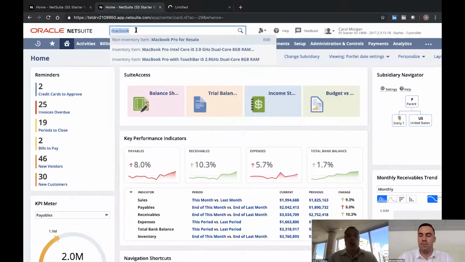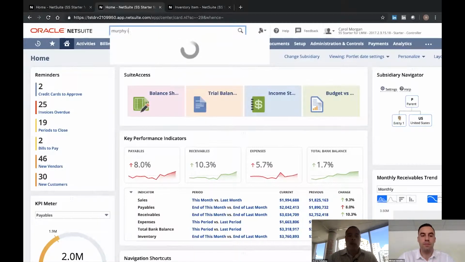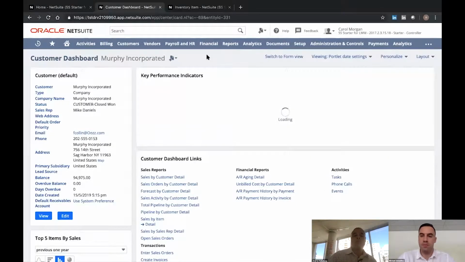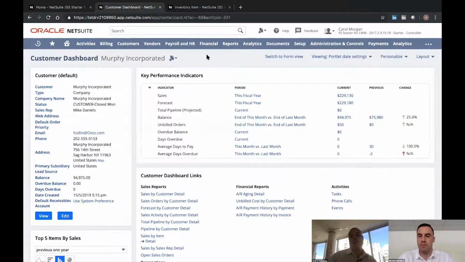I guess probably one of the really good ones here is, imagine that I have a customer, and Murphy Inc. is the customer I'm going to pull up right now, and I want to get a real quick snapshot of what that customer is doing and what they're up to. I can just click on this dashboard here that you can see for Murphy Inc., and that'll take me to a customer dashboard, which will give me all the KPIs and all the relevant information that I want to know about that customer. So you can see I can quickly look at his sales for this year or whatever period it is that I want to compare.